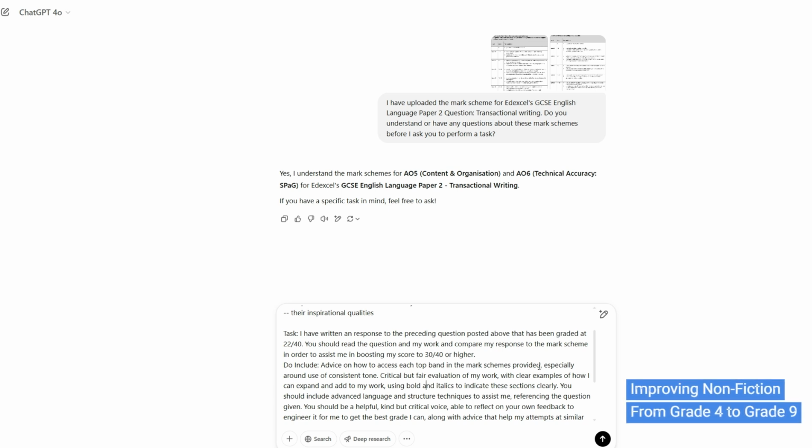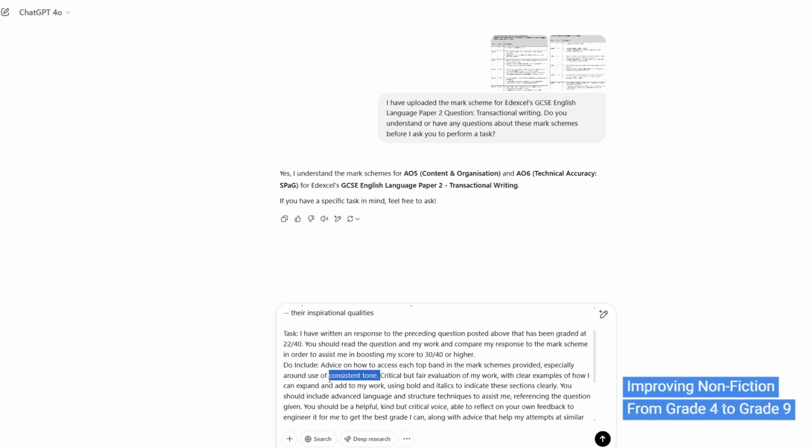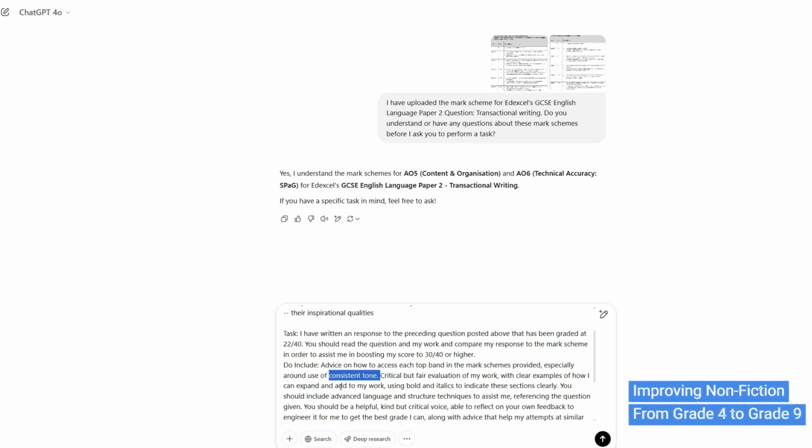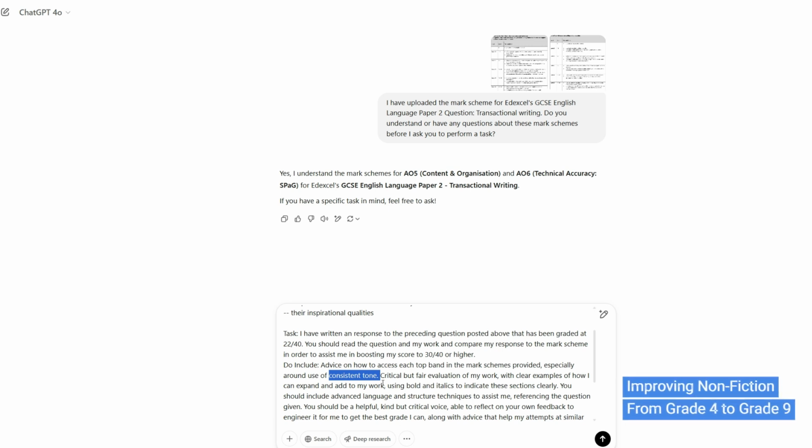I'm giving it direct instruction there to look at those mark schemes I've given it, especially around the use of consistent tone. Now that's a really, really important grade 4 piece, and that applies to pretty much every essay you're going to write in GCSE. Consistent tone. The only time that a question is going to want you to shift tone is your creative writing, so bear that in mind.